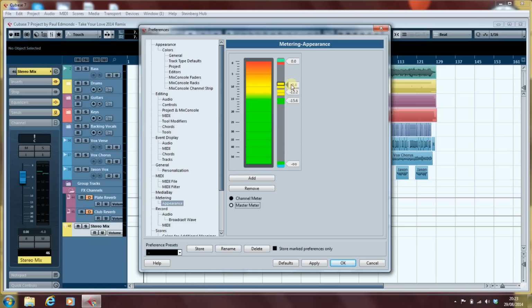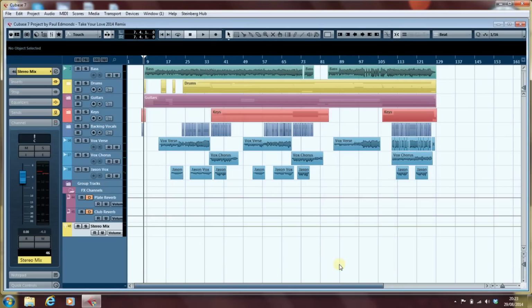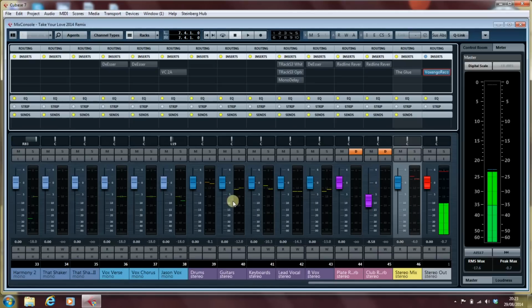So that's it. We've now got some good metering on our channel and on our master meter. I'm going to OK that, and we now go here. You'll see the varying levels that these tracks are achieving are reflecting the levels we've just set.